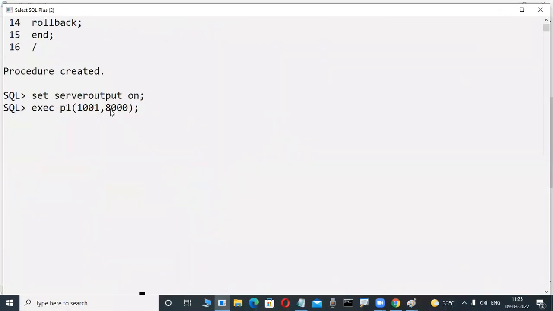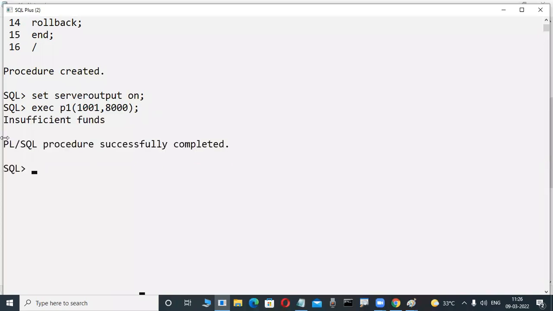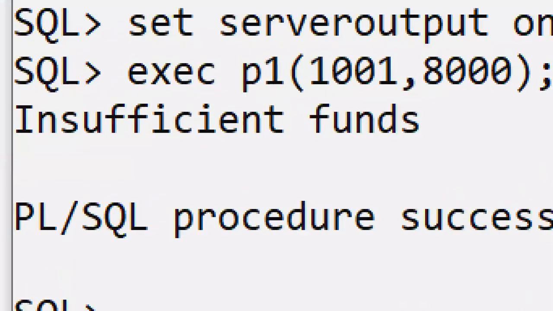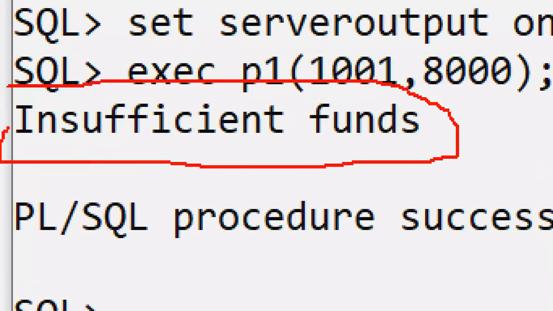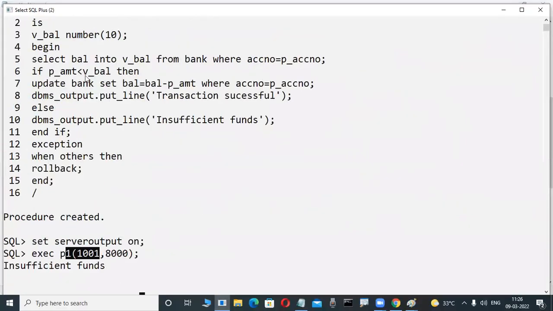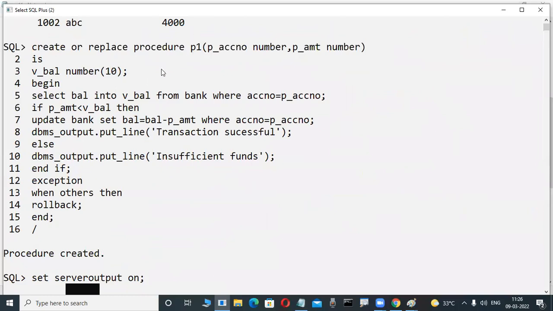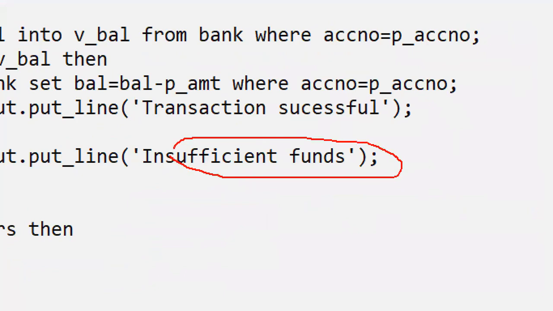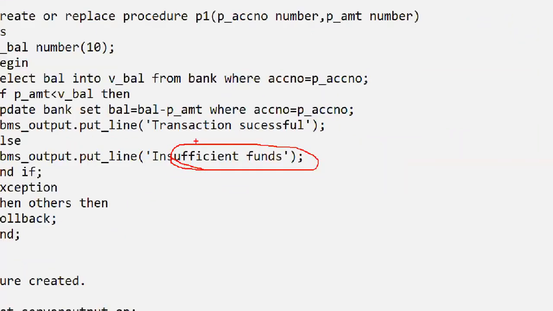My balance is 2,000 rupees. Now I decide to withdraw 8,000 rupees, so what happens? It will not go through. It will say insufficient funds. Observe, insufficient funds is a message. It will be displayed or not? Yes. How is this possible? Whenever we execute this program, internally it checks, and it writes insufficient funds. That's why that message is displayed.